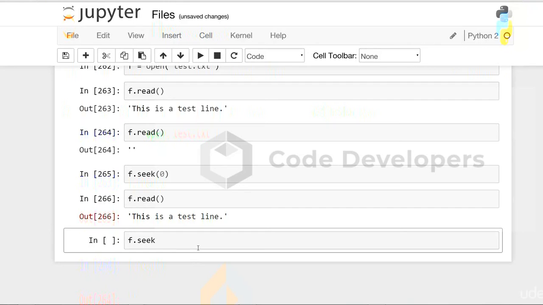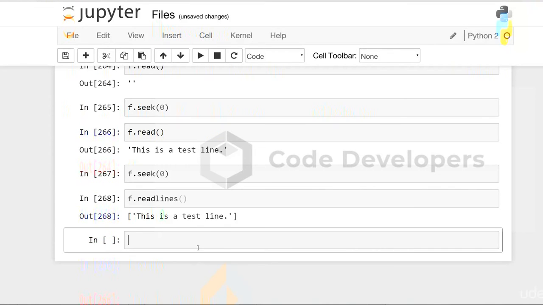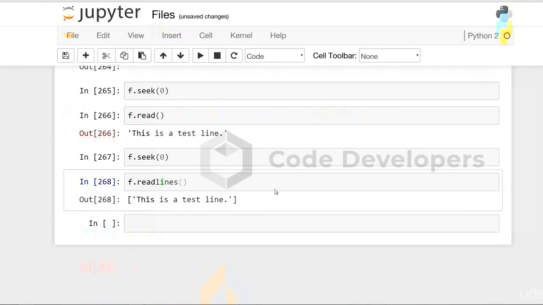One more time, I can call seek to return to the beginning of the file. Another method you can use to read the lines of a file is the readlines method. What that does is it goes through every line in the file, treats each as an element, and returns a list to you with each line as a different element, a giant string in that list. Okay, great.